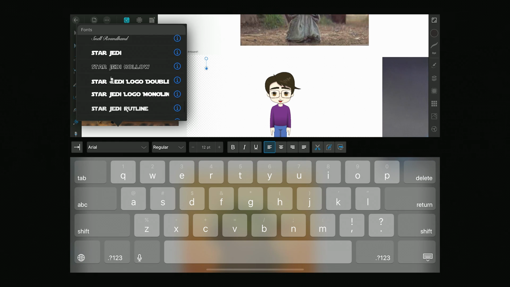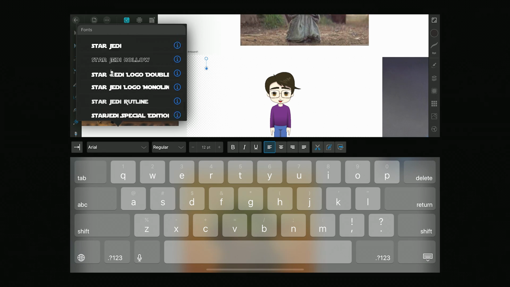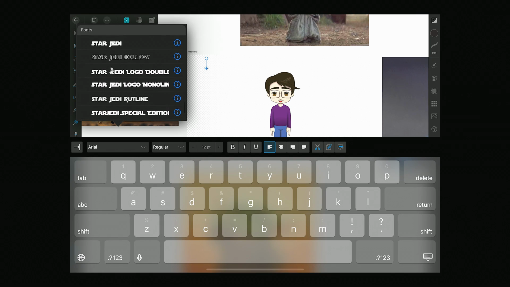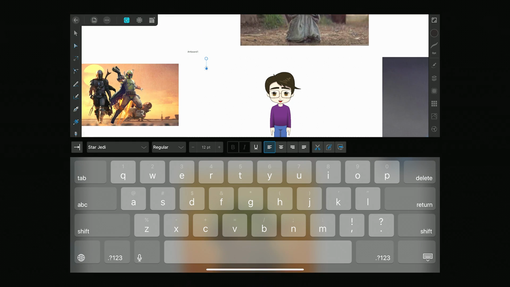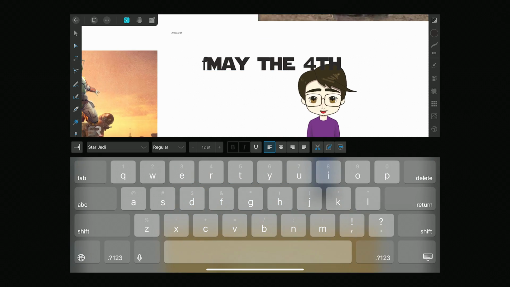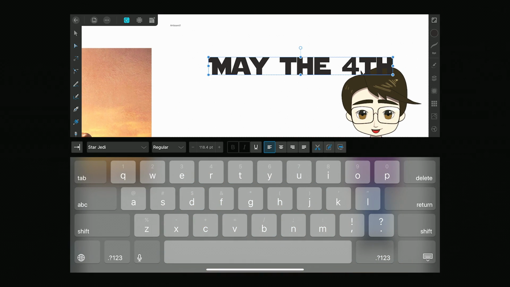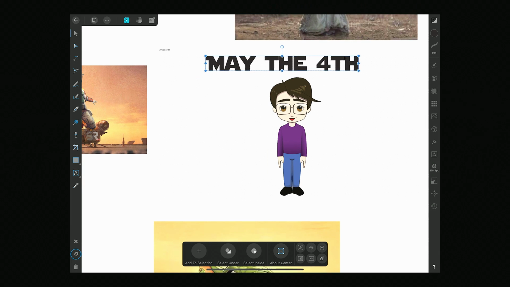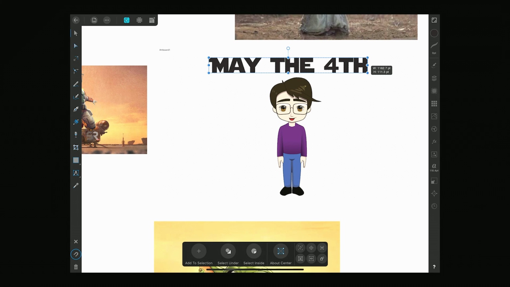So let's go back. We may want to go Star Jedi Special Edition, or Star Jedi Hollow. I think we'll go with Star Jedi. May the 4th. And then we will make it much larger. Also, I don't know why there's that special line there. There we go. Alright. So we'll do something like this. May the 4th.